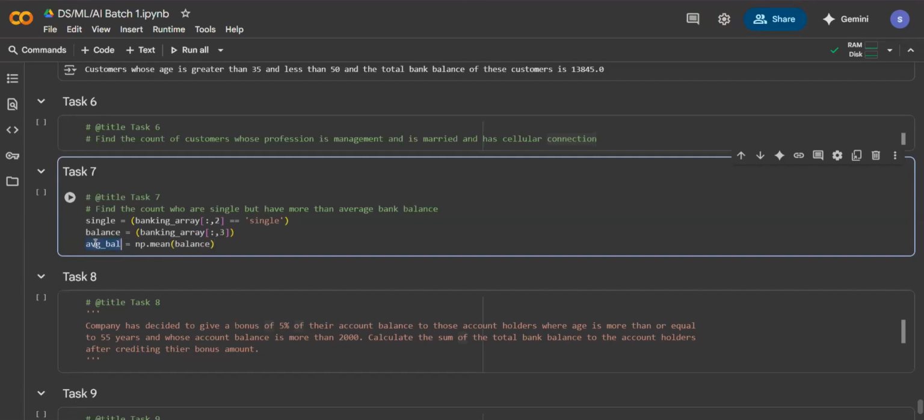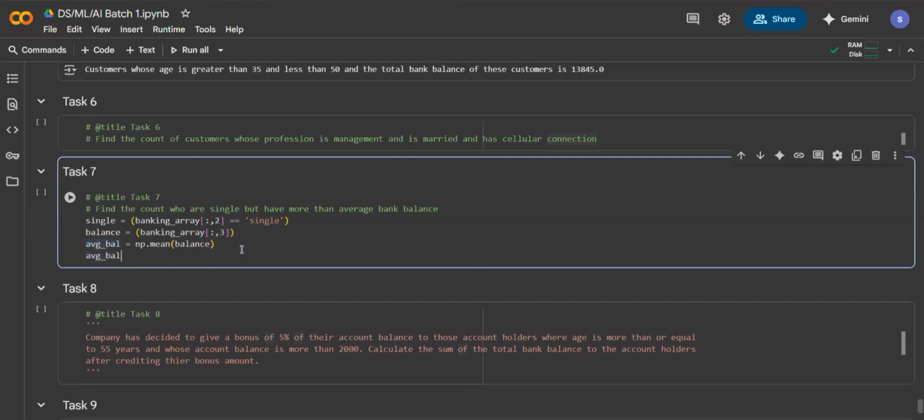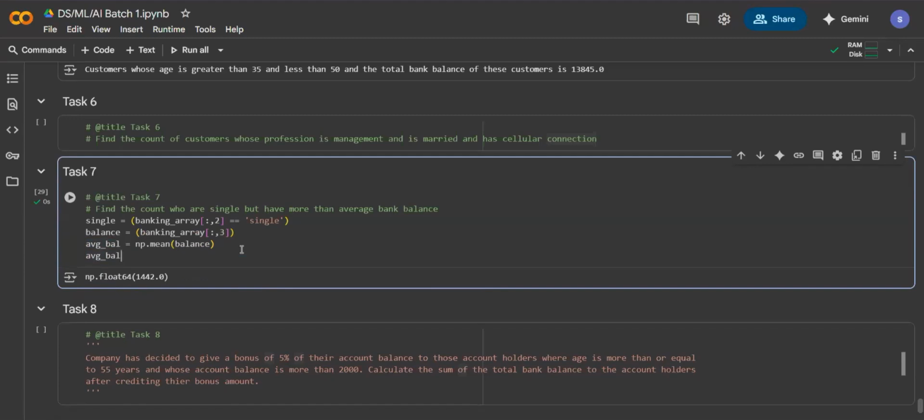So what it will do is it will find the average bank balance of each and every, this is the average bank balance of the entire data set. Okay. So that is 1442. Now our task is to find whoever is single and has greater value than 1442. We are supposed to find the count of them. Again, I'll repeat. We are supposed to find the single customer, but his bank balance should be greater than 1442. So this is our task.